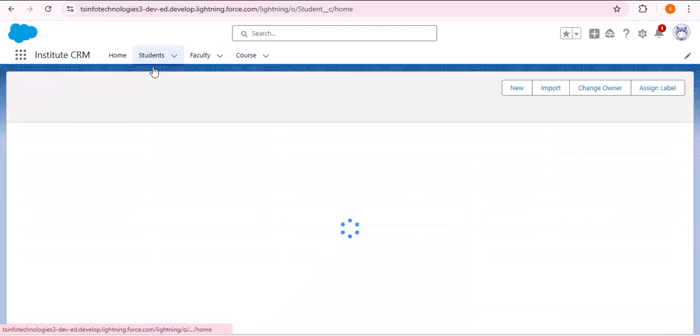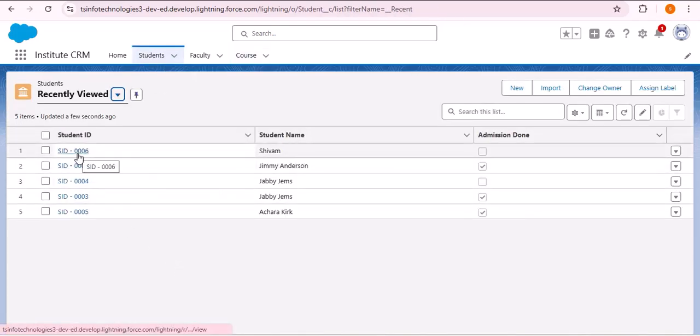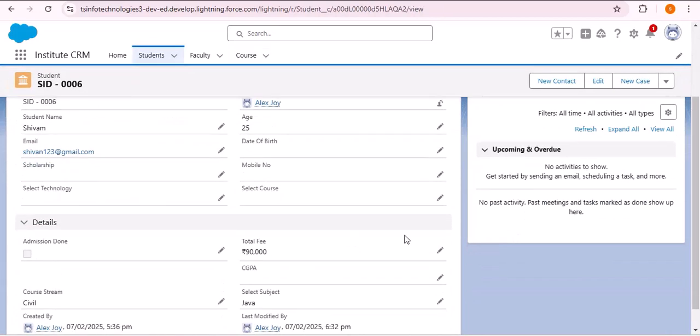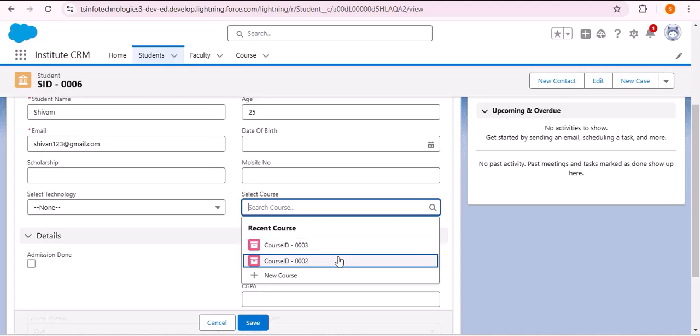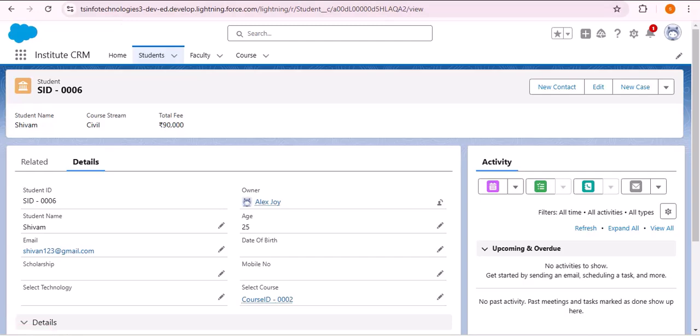So here I am clicking on student. As I open any student, here you can see we have select course. As I click on this lookup icon, now here you will see the course that we have created. Now here I am selecting this course ID. Now let's navigate to the Schema Builder.